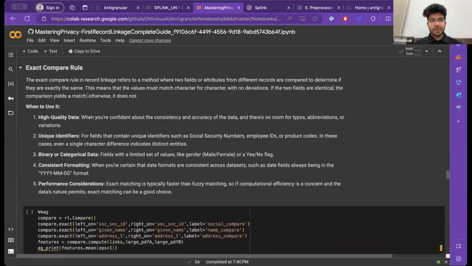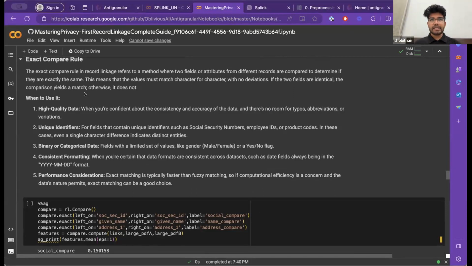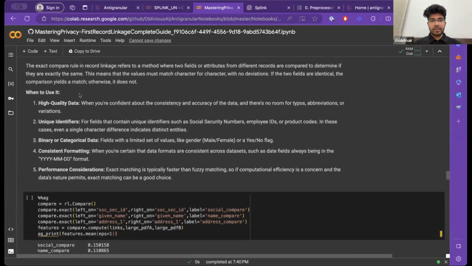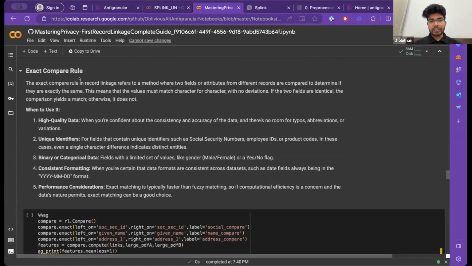So the exact compare rule, as the name suggests, is basically doing an exact matching. This should only be done as a filtering mechanism if you're pinpoint sure there cannot be any error. It could most probably be something like a citizen ID, or a company ID, or anything that's very unique, where the chance of having an error or noisy data is fairly low. In such cases, you can use the exact compare rule to filter your links.